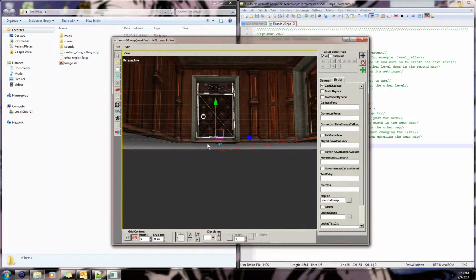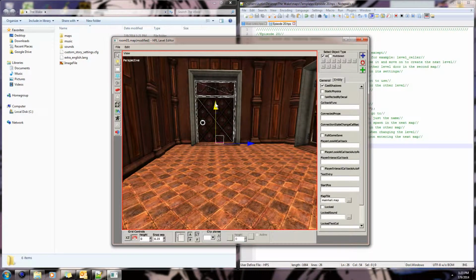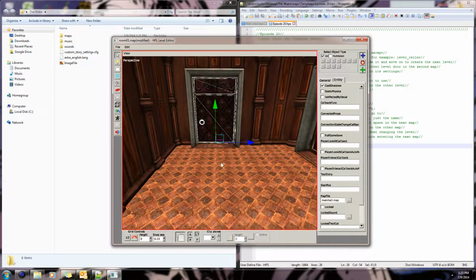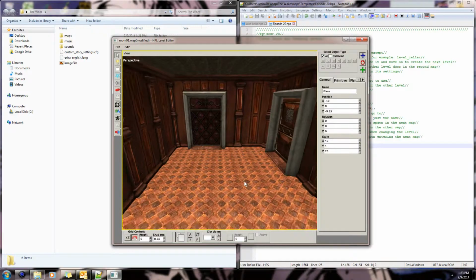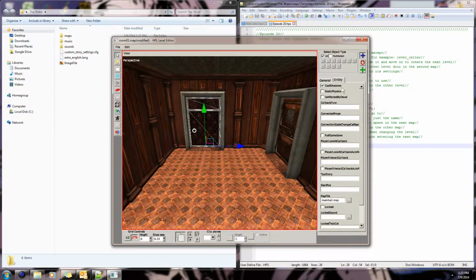Actually, this door is improperly placed. I didn't realize that. I don't know if you guys realized that. Oh, it was improperly placed. There you go. That's in place now. I didn't even notice. All right. So now that that's in place, now we have the map selected. Excuse me. And now we won't need the start position.